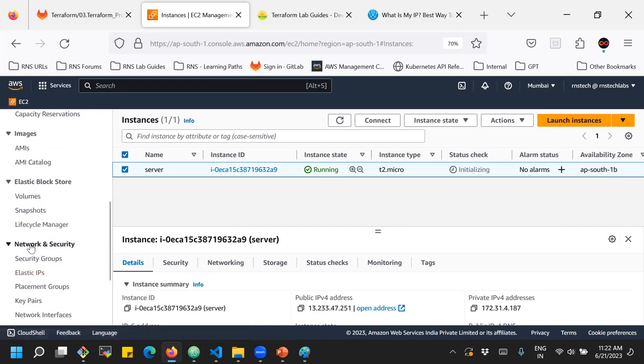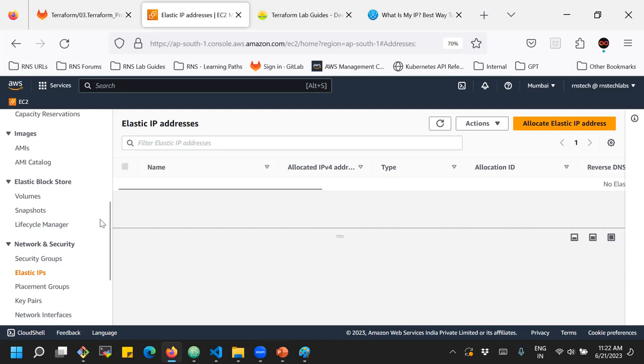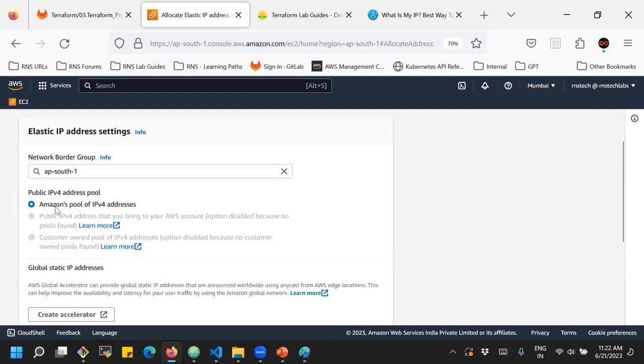So we have this in the network section. Yesterday we discussed the security groups. Now we are moving to one more concept: Elastic IPs. Elastic. We don't have any elastic IP so far here. Now what I can do is take an elastic IP address from the Amazon pool. In which region? The Mumbai region, that is ap-south-1. In this region, I need an Amazon pool IPv4 address.